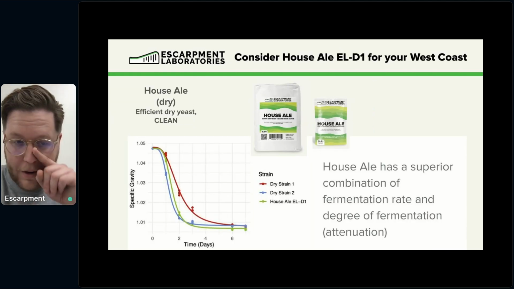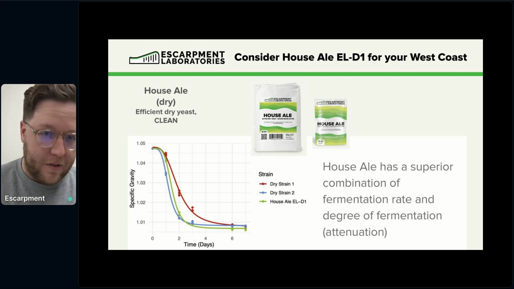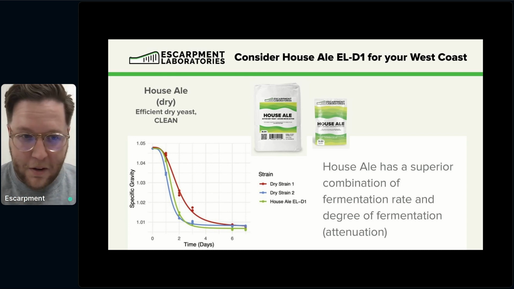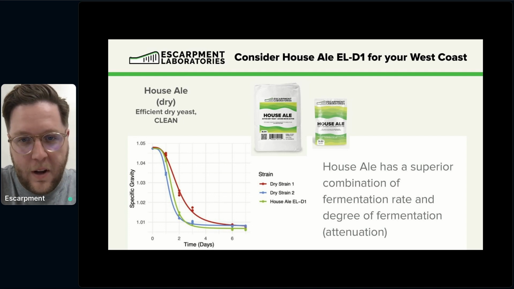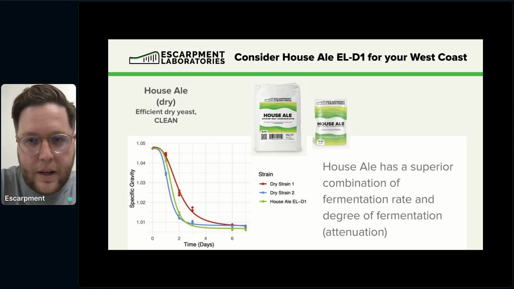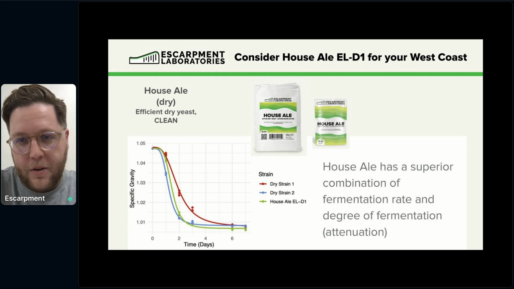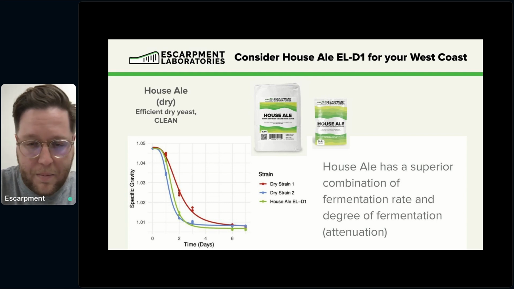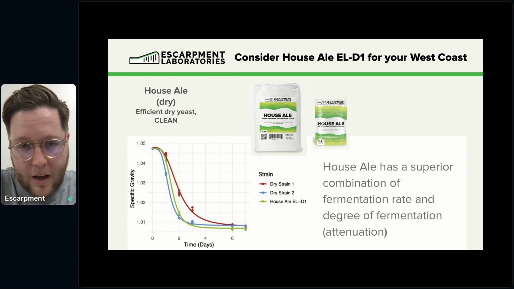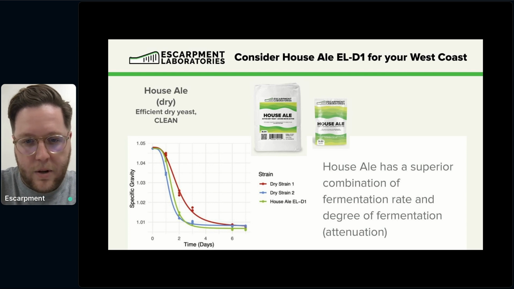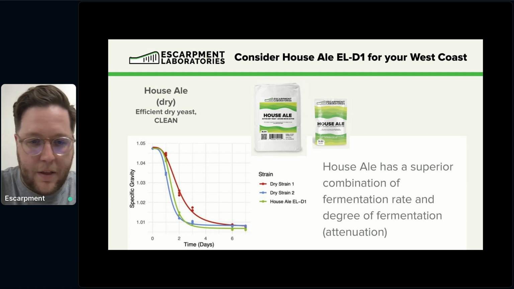Another option to consider, I'm going to stop my sales pitches after this slide for a bit. I'm also just trying to provide as much options and education here. House ale or dry yeast, please consider it for your West Coast. I think it's awesome. We basically designed this yeast to be better than the existing options on the market for making your clean, dry, American style beers. And I think that it achieves that.